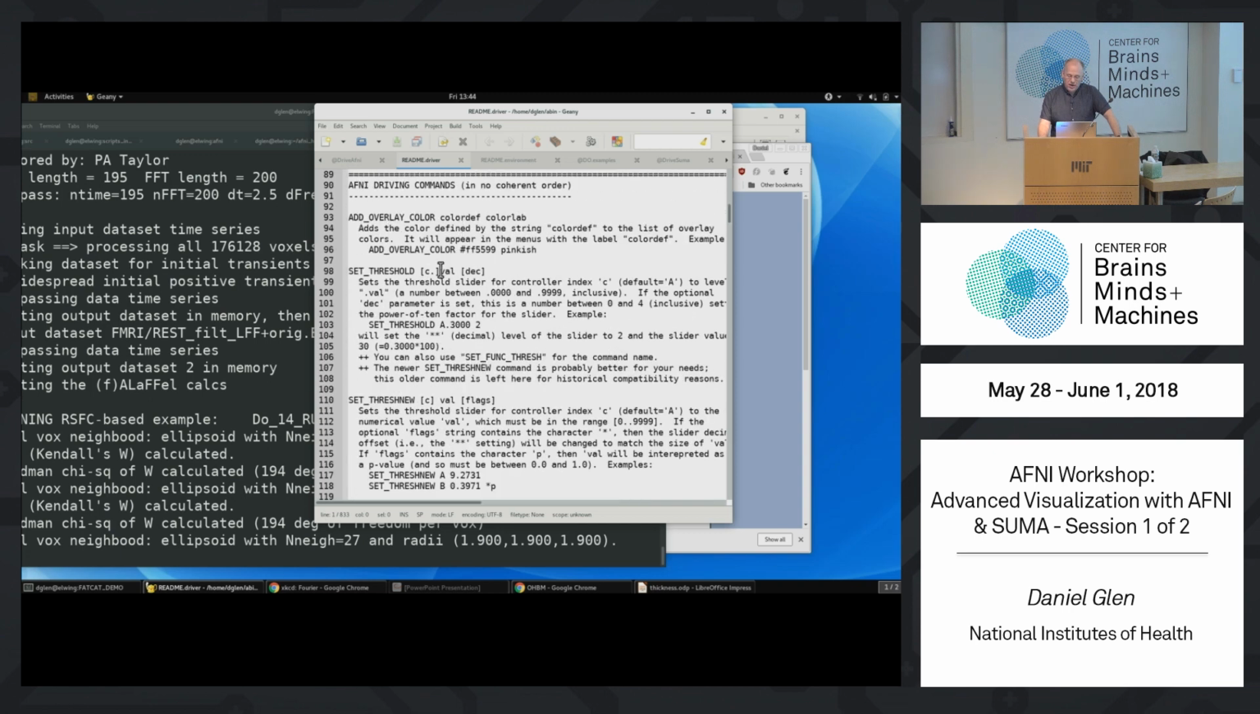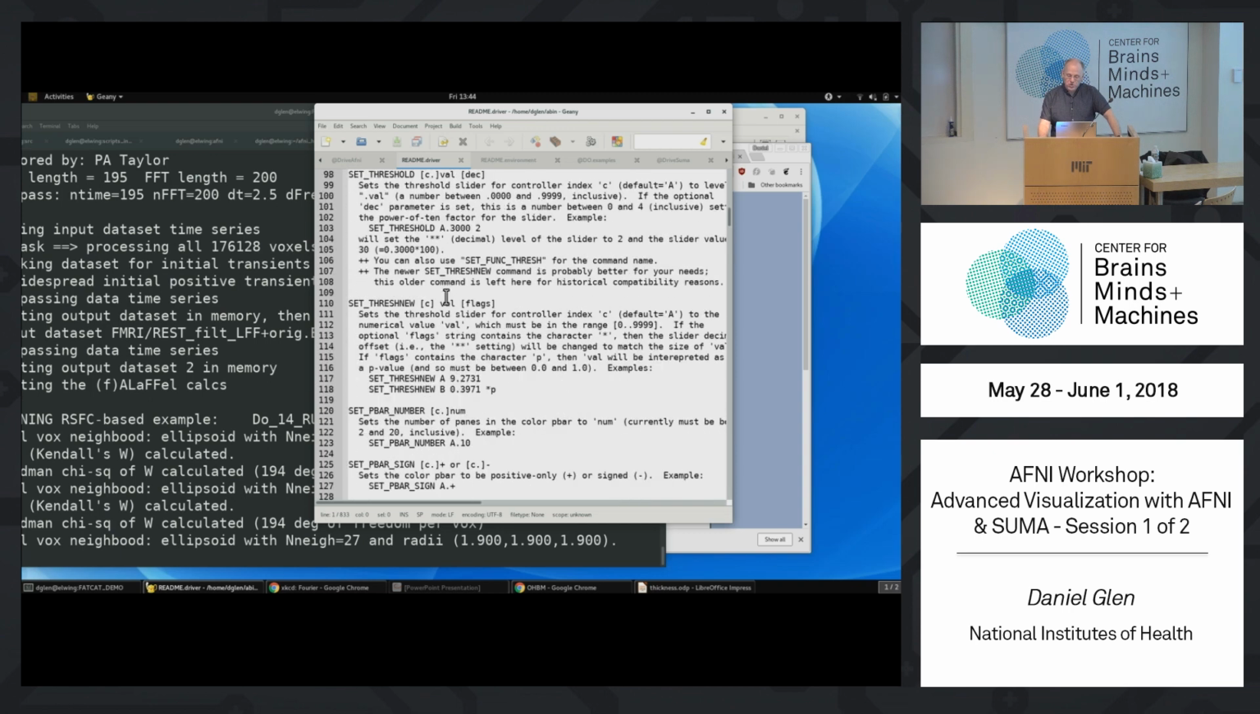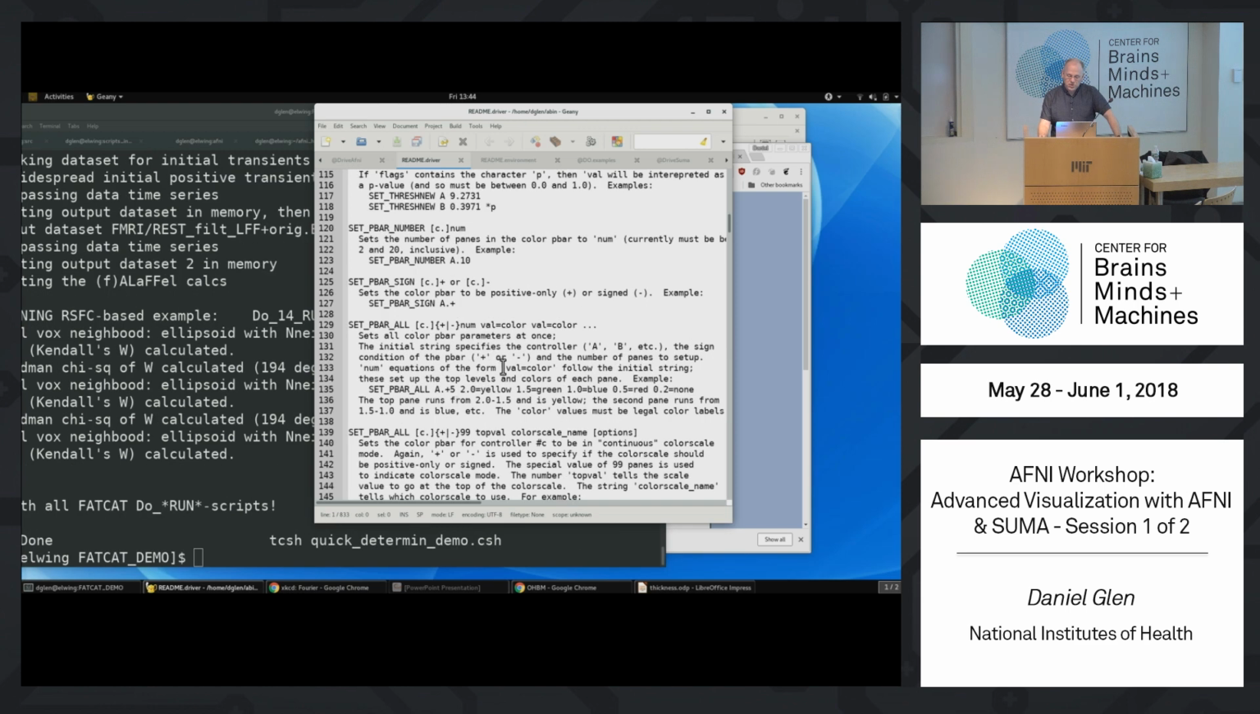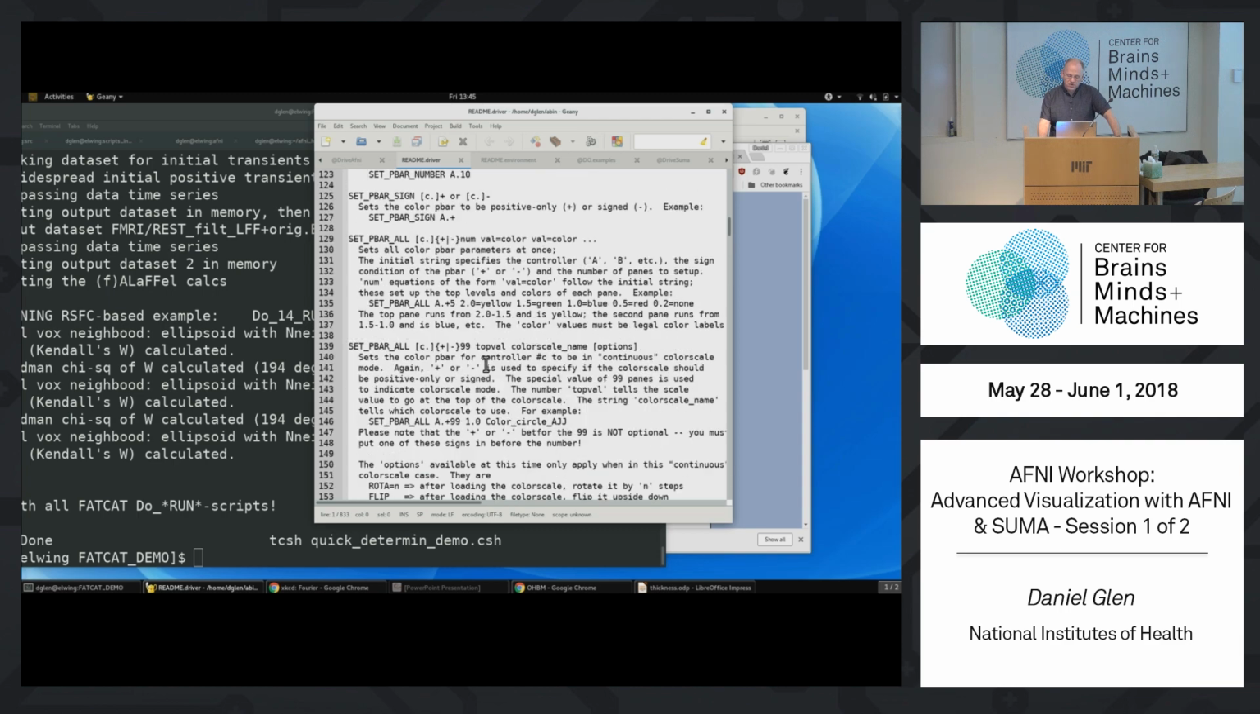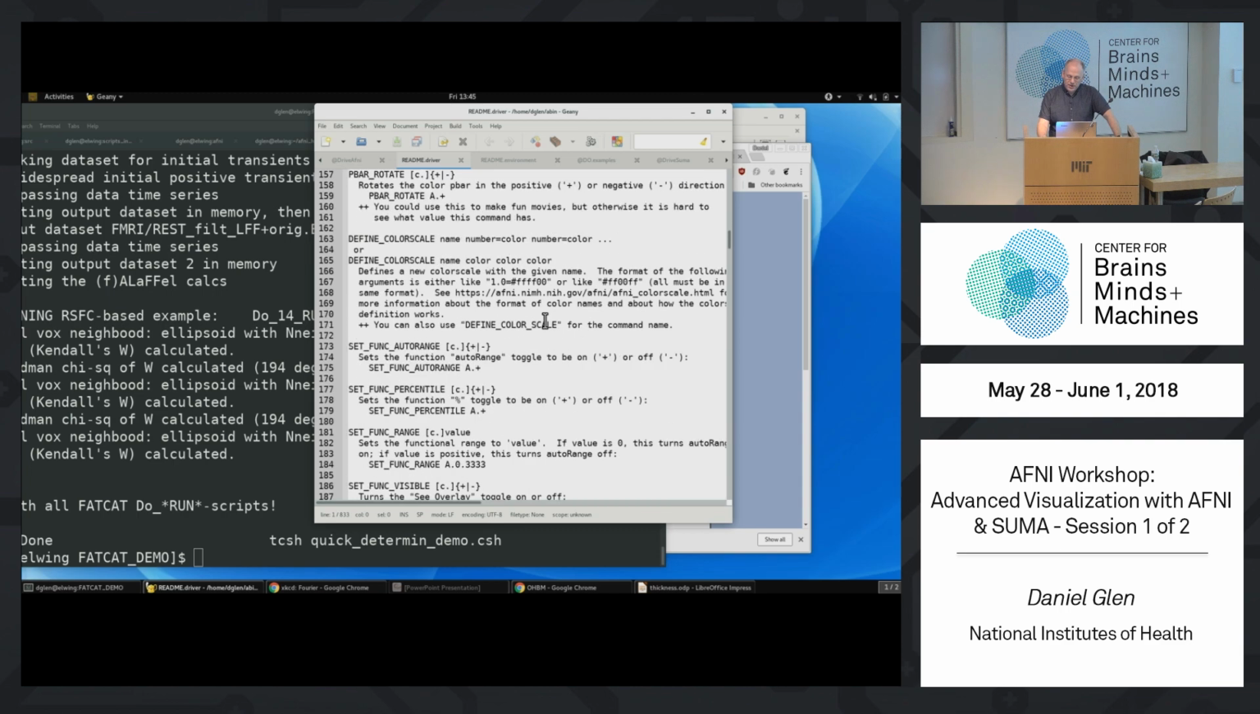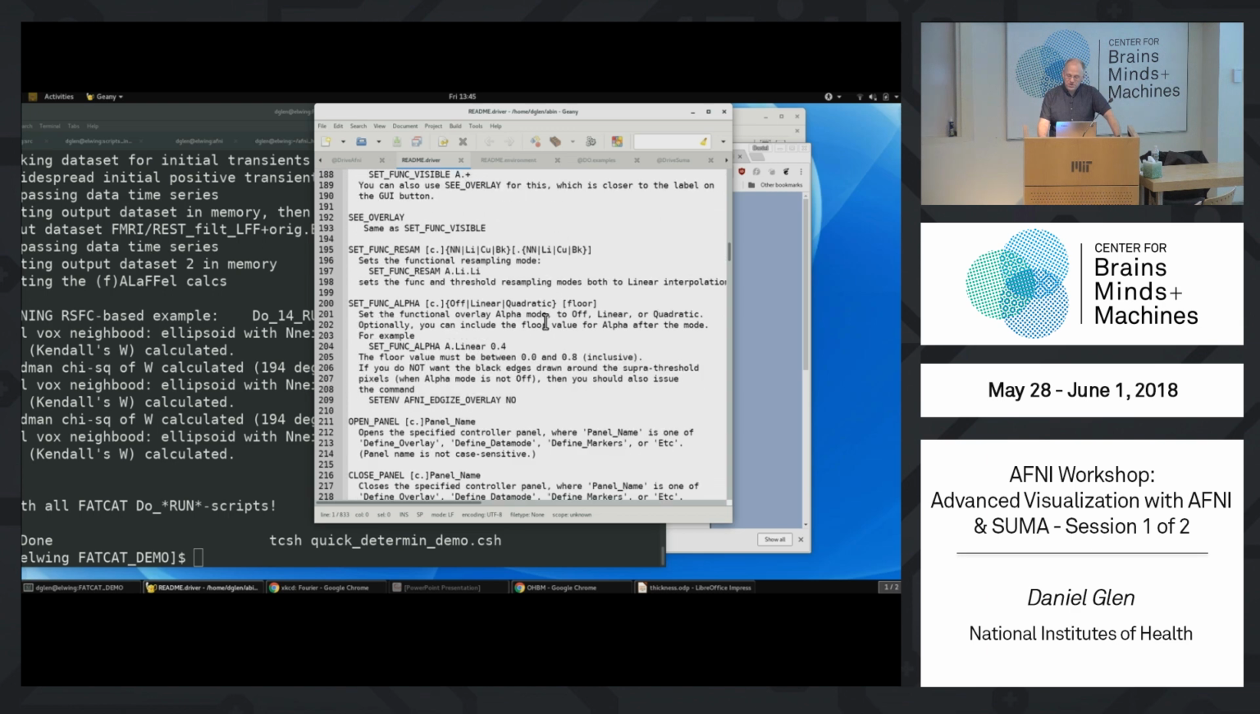We have how to add colors, set thresholds, set how many panes in your color bar, whether you're looking at positive or negative. So a long list of different commands that you can tell AFNI to do from outside AFNI or on the command line when you call AFNI as it is. So this is useful because you can create lots of scripts to make AFNI do things for you.